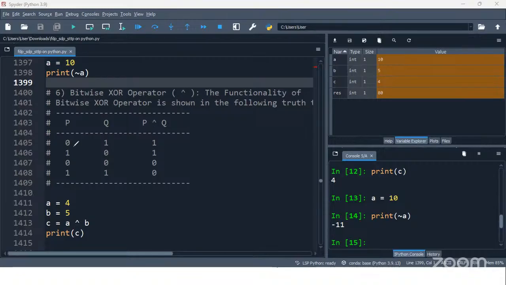Okay. So when does this XOR operator return 1? When both the bits are opposite. See, when the bits are 0, 1 or 1, 0, the output is 1. What if they are the same? If they are the same, the output is 0. That is how the bitwise exclusively OR operator works.